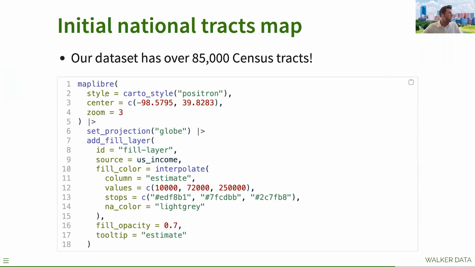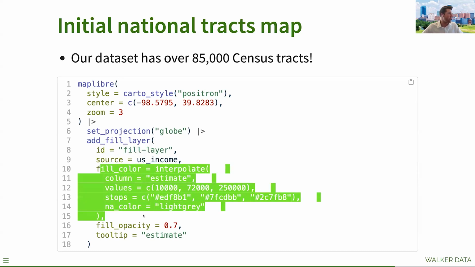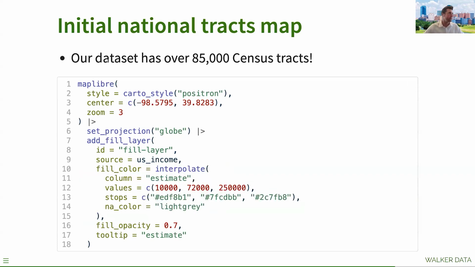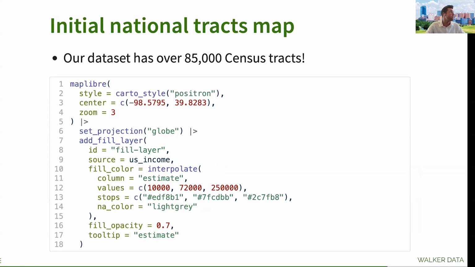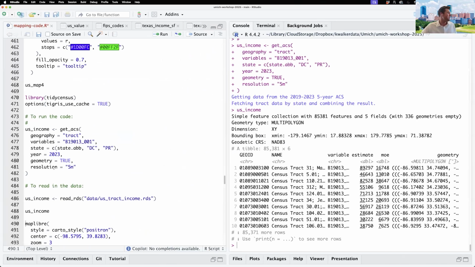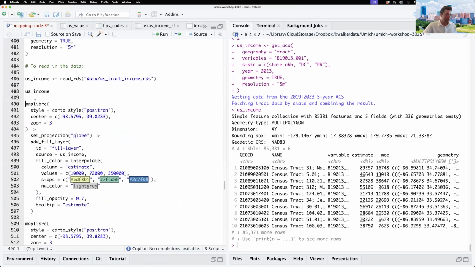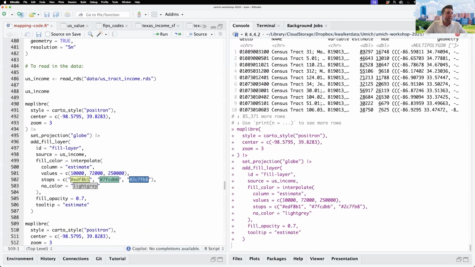So let's initialize MapLibre, focused on the US. We're going to focus on the continental US here. We're going to add the fill layer with an interpolate expression, fairly similar to what we've learned how to do already. Can MapLibre map all 85,000 census tracts? Let's give it a try. It's not going to map instantly. We're drawing a whole lot of data right now.